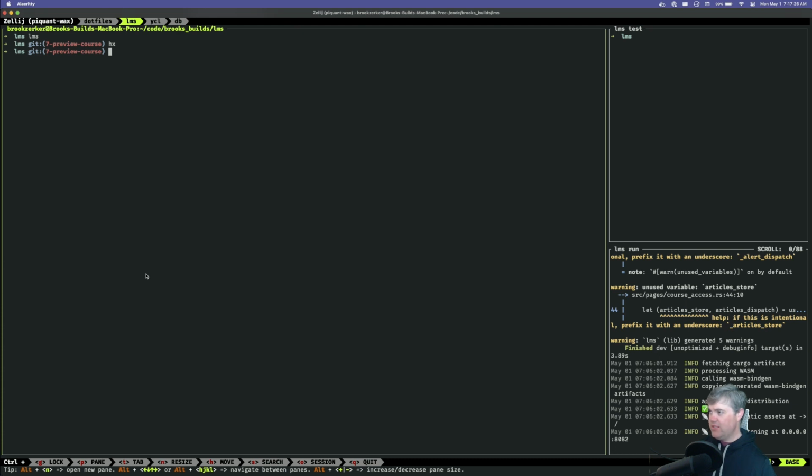Okay, so I'm in the LMS directory. I want to do a grep. Oh, I probably could do a ripgrep. Do I have ripgrep? I don't. Okay, I'll have to install that later.